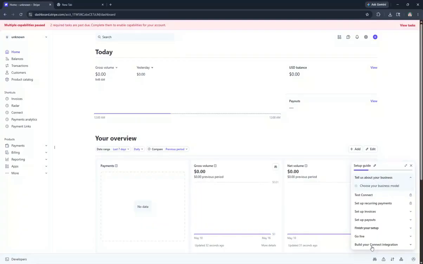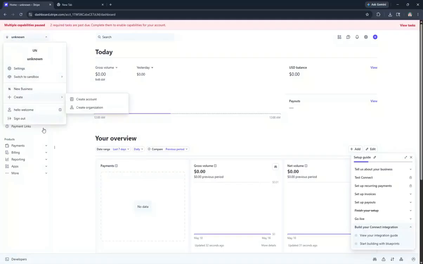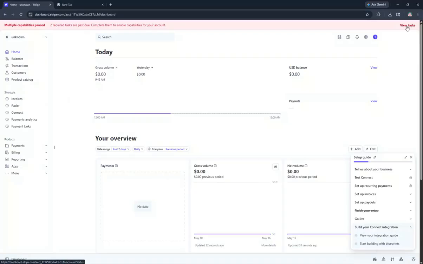Next, you'll need to provide your personal information. This typically includes your full name, date of birth, and home address. Stripe uses this to comply with legal requirements, so accuracy is crucial here.